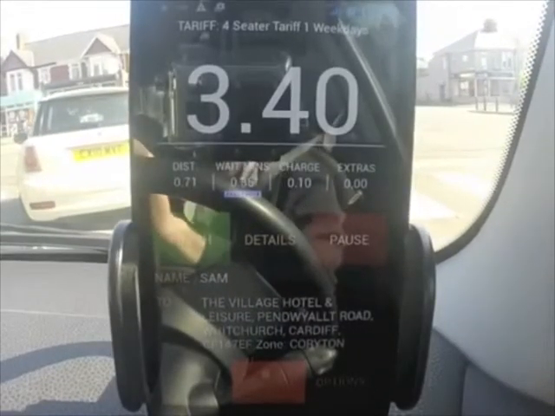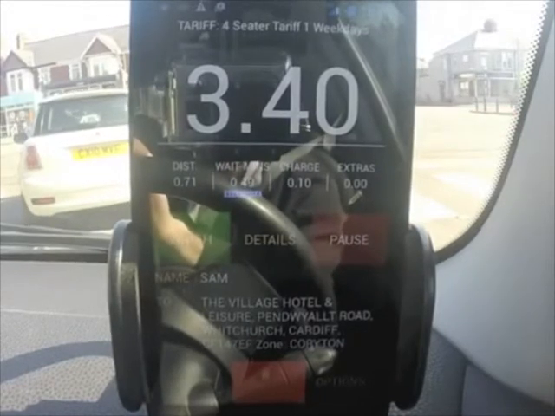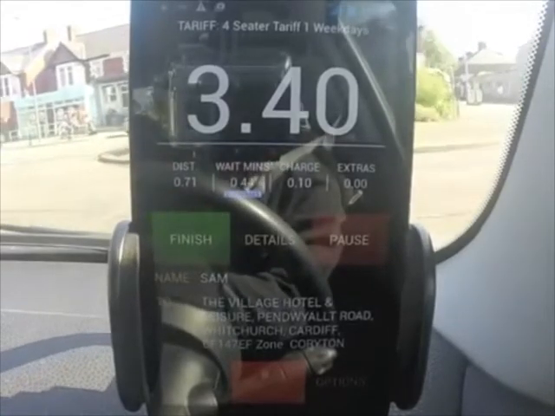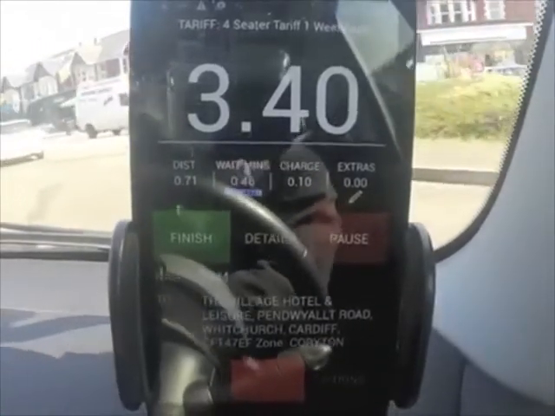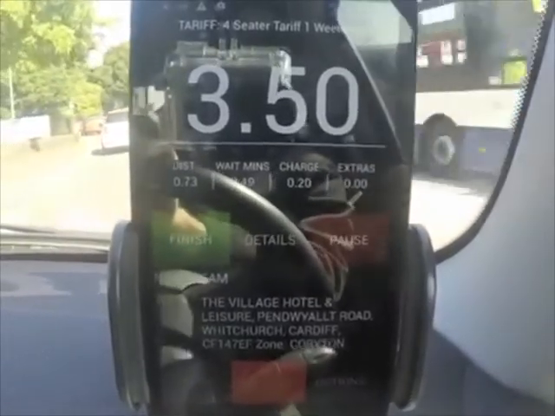We've now come to a roundabout and have stopped. As you can see, waiting time has started automatically. As we pull away and the waiting time ticks up, you'll notice that the additional 10p charge gets added automatically to the fare during the journey.